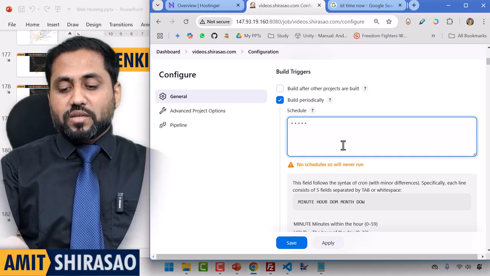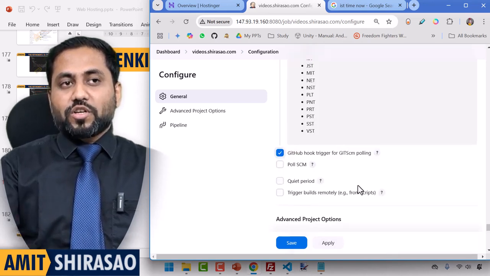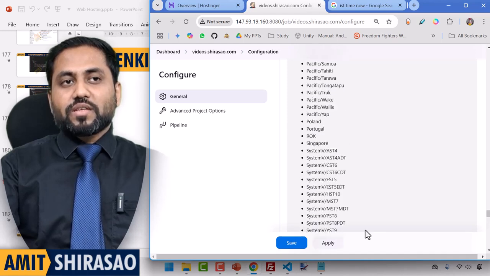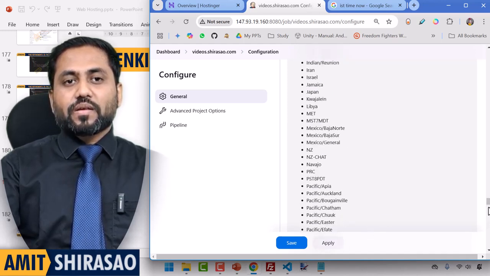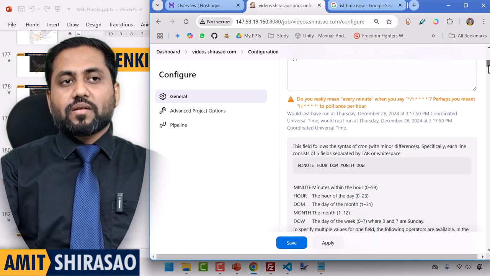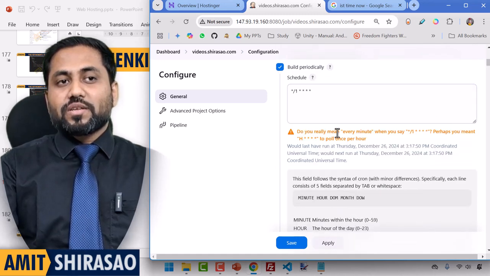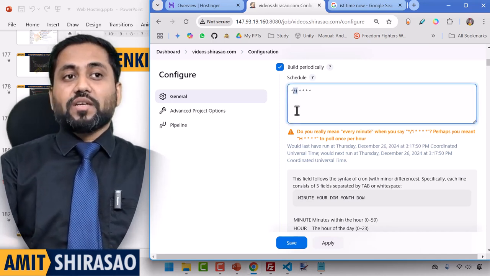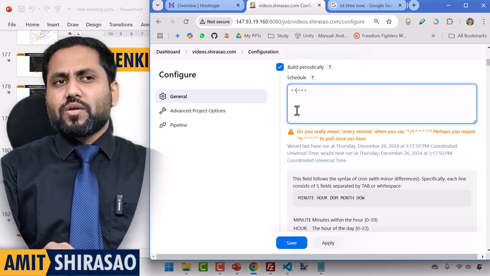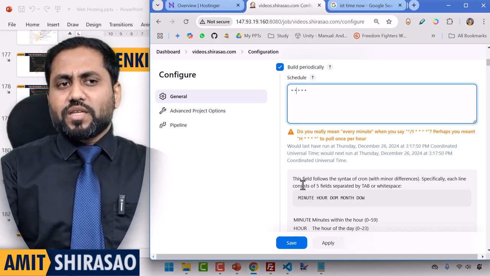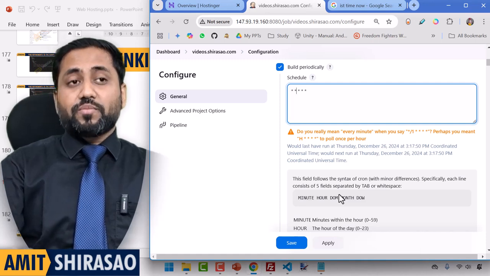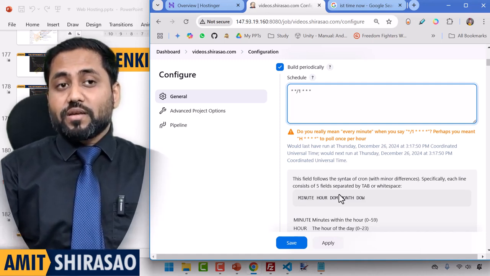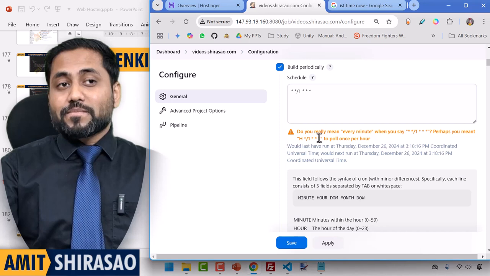Now for the first star, if I say star by 1, what it means is, do you really mean to say that every minute it should run? Yeah, every minute. The build is going to trigger every single minute. If I don't want it here, then maybe on day. See, minute, hour. Okay, every hour. Do I want to build every hour?